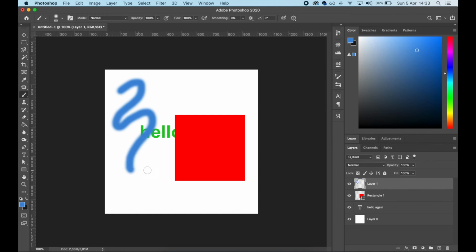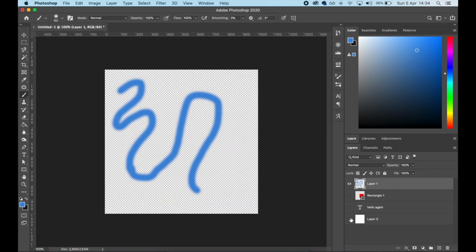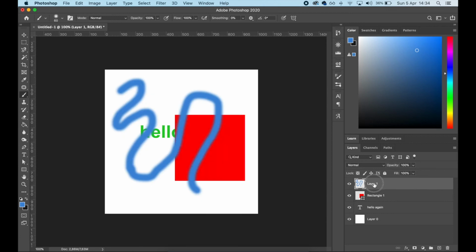As I am drawing on my canvas, if you take a look at the layer you've created, you can see that the same drawing appears on this thumbnail, which means that if I hide all of the other layers, you can notice that what I've drawn is currently on this layer and on top of other layers.